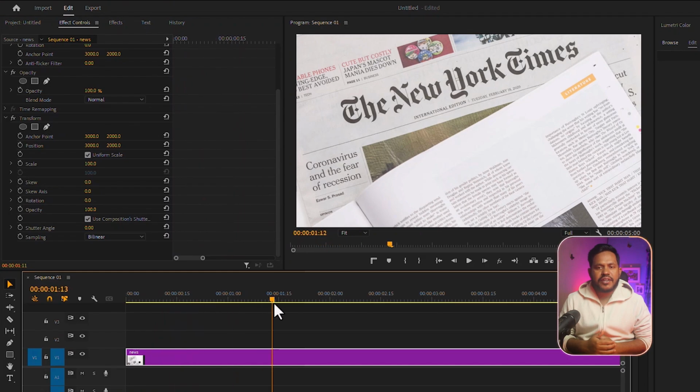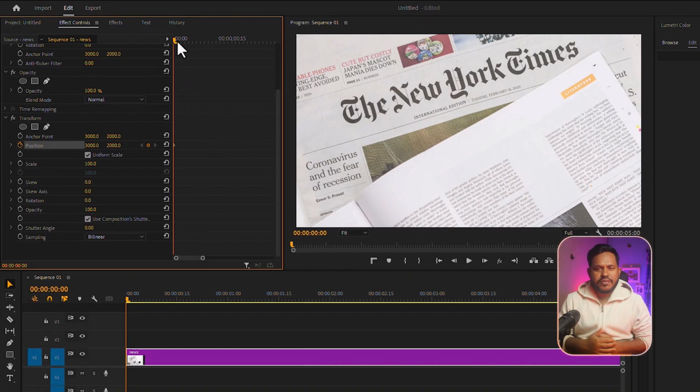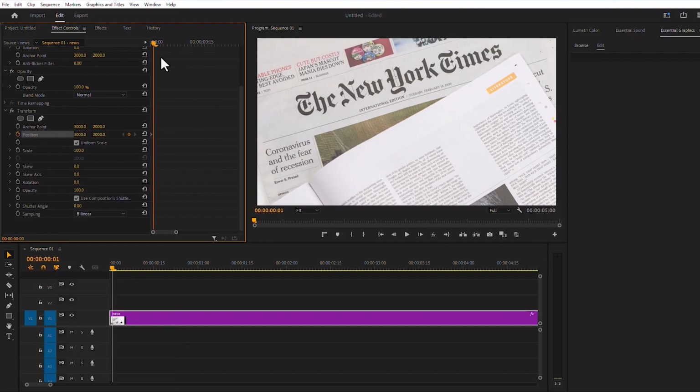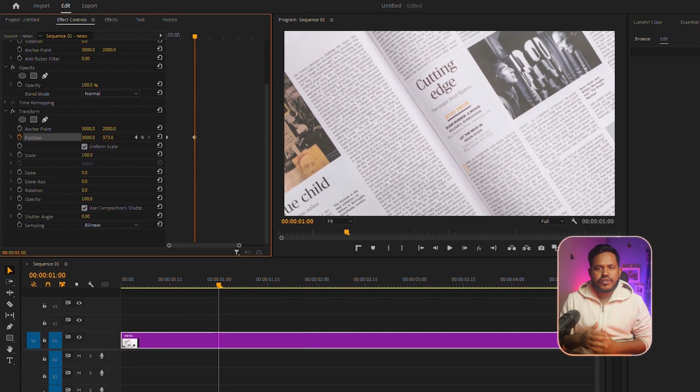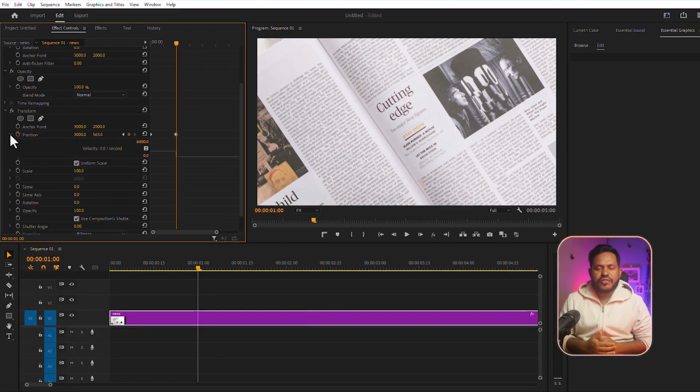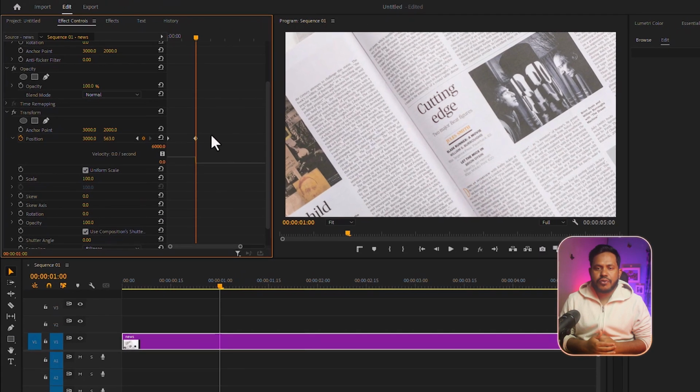Since I want to add the effect at the beginning of the video, I'll move to the start. After that, we'll turn on the position keyframes and move a few frames forward. Dragging the picture down. Once that's done, we'll select both keyframes and apply ease in and ease out.